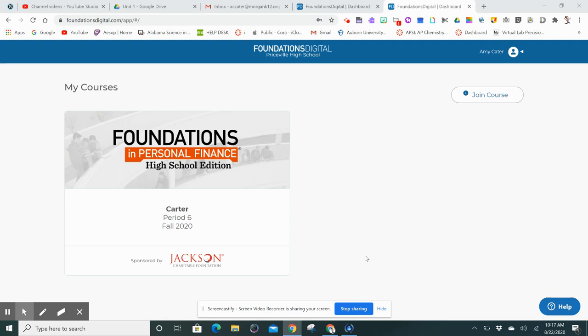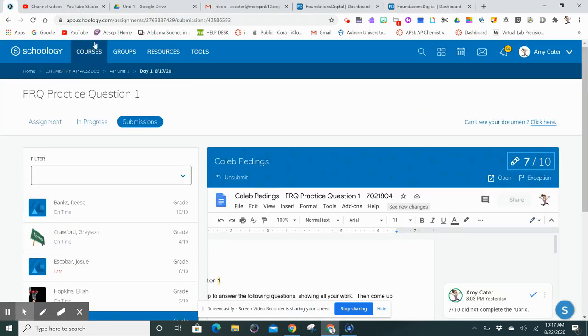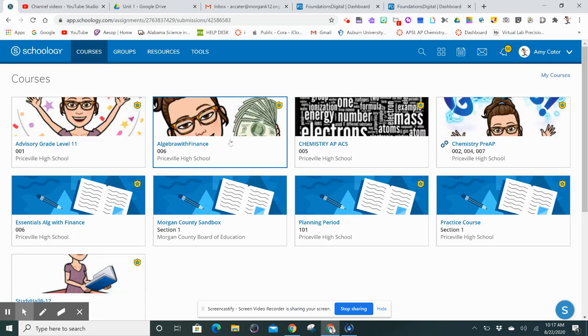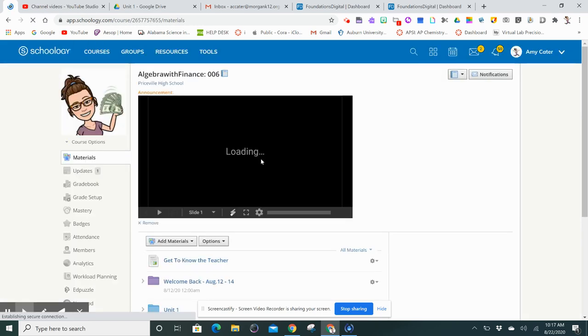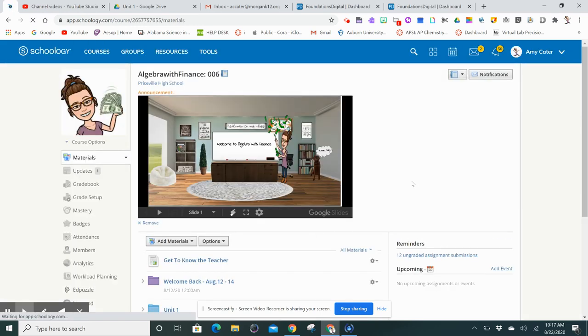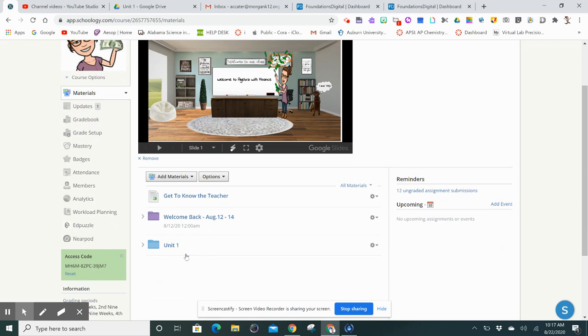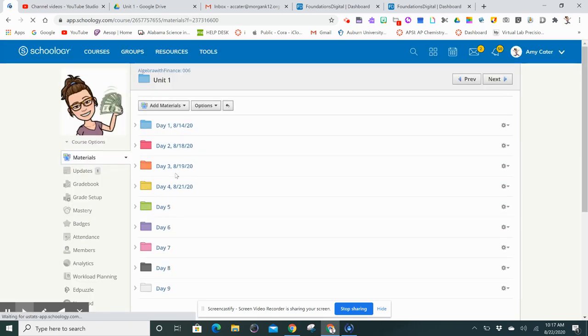So when you go to FoundationsDigital.com, those are all the links that I put in Schoology. So if you go to your Schoology account, let me go ahead and do that and just show you a little bit. So here's Algebra with Finance. You're going to scroll down to Unit 1. And we're looking at day 3. Well, let's look at day 4.